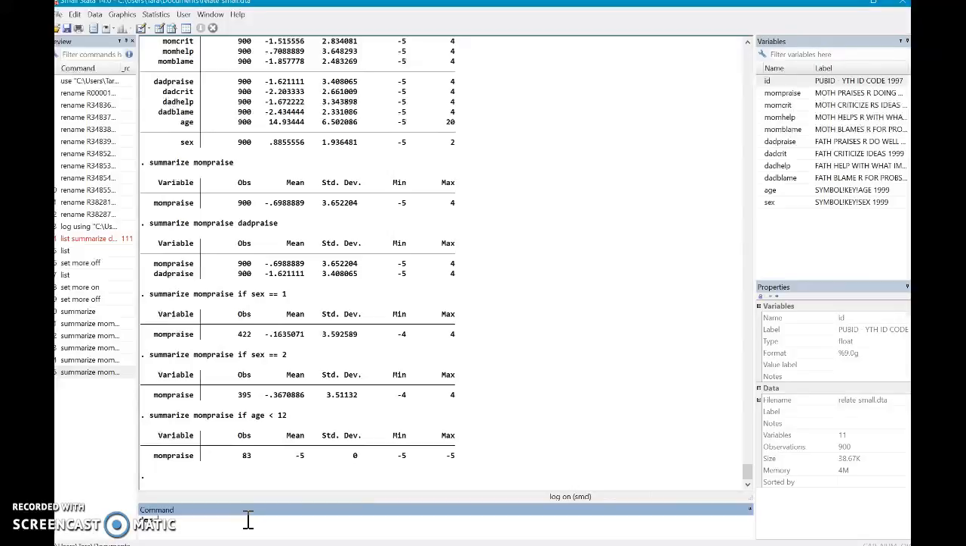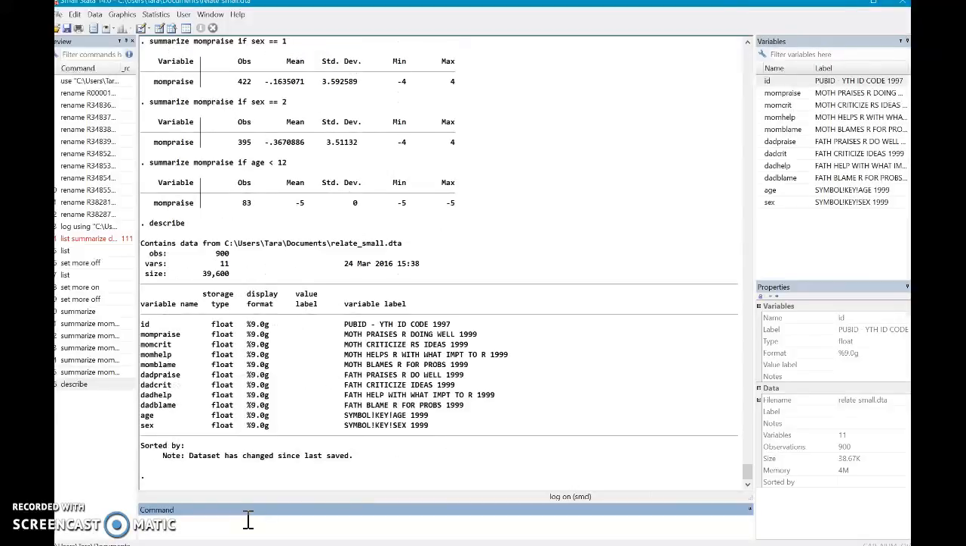So we have describe. You just type in describe. And this is simply describing your data. Well, it's very well named. It tells you what the variables are and the variable labels. So, mother praises respondent for doing well. This was 1999 data. It's kind of simple, but some people need that for various reasons. And then our very last one is codebook. So you just type in codebook.